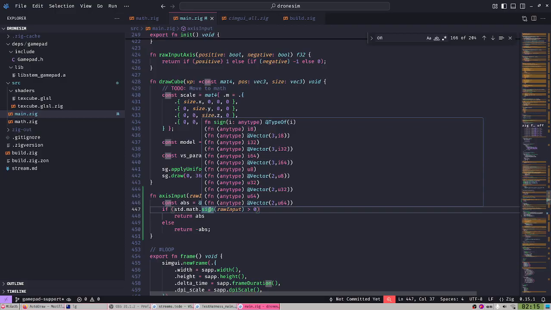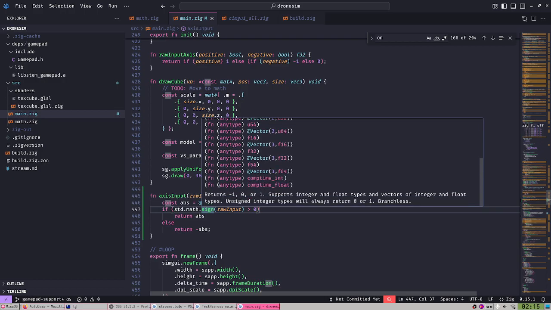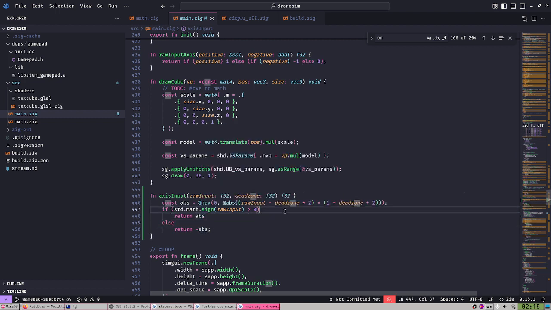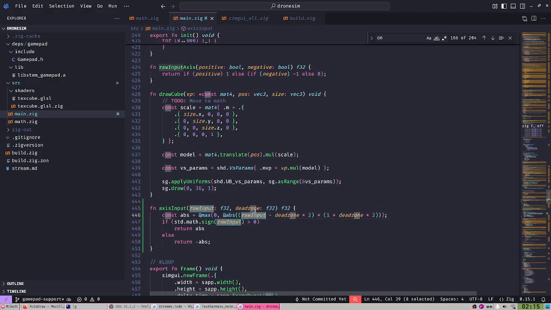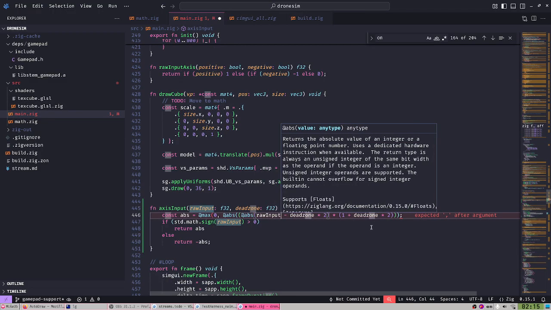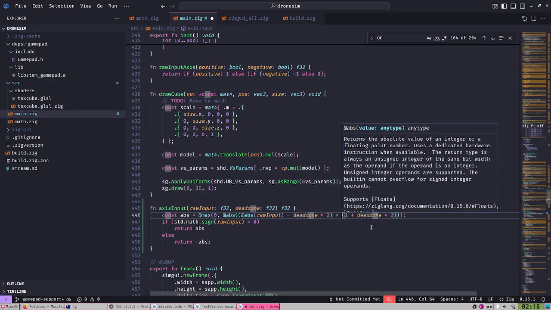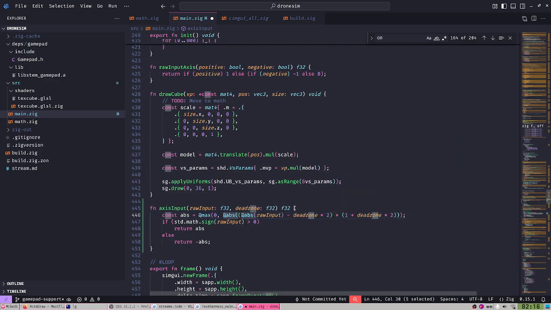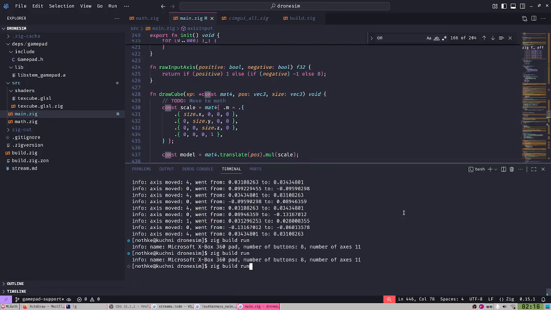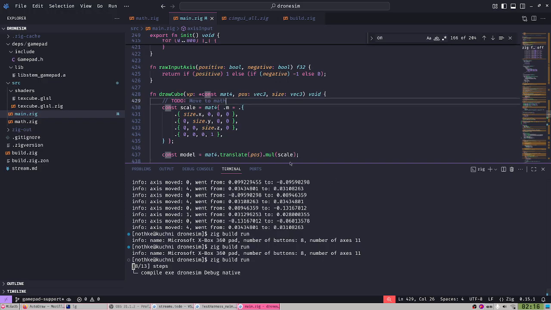What? Any type. Type of I, any type. Wow, this is crazy. Okay. But I think this is not going to work because if this is minus, I have to abs this thing, not the whole thing, right? I think so. Anyway, let's try this.